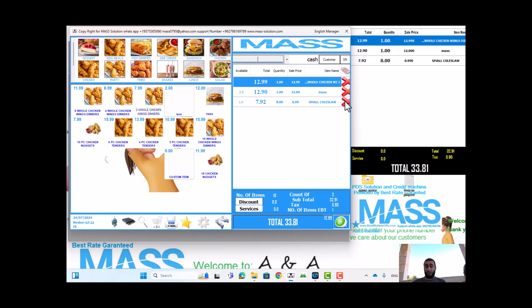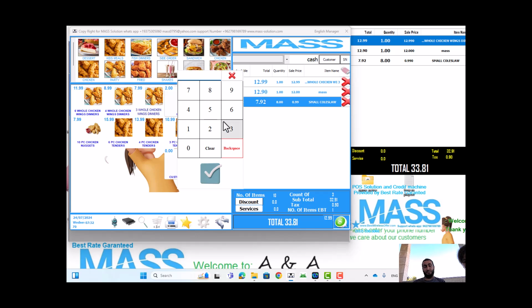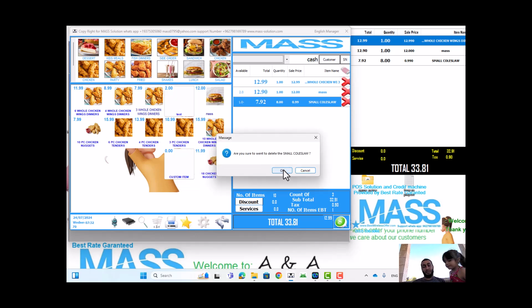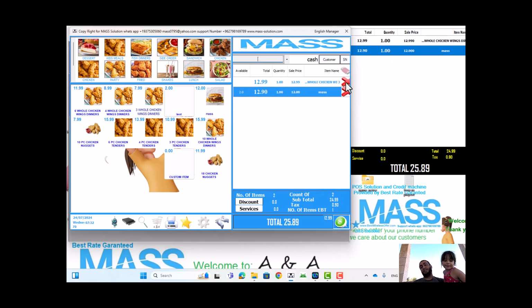If you want to cancel something, there's an X here. It will ask you for the password. You want to delete it? Yes. If you want to cancel everything, there's an eraser here. You can delete everything, and you can put this receipt under the name of the customer.